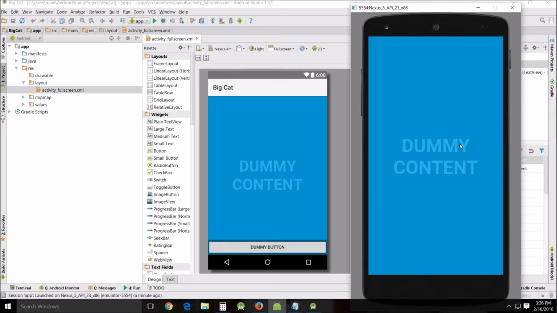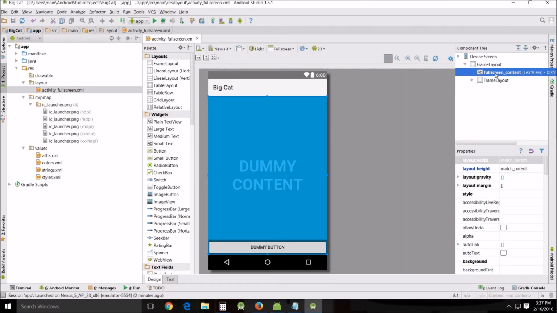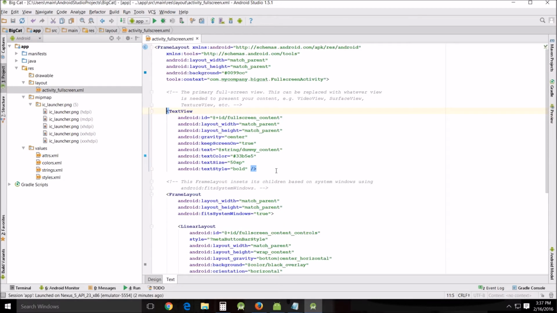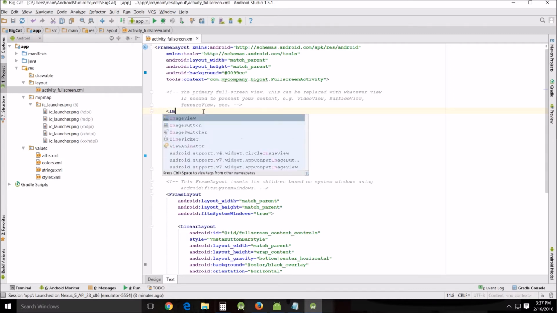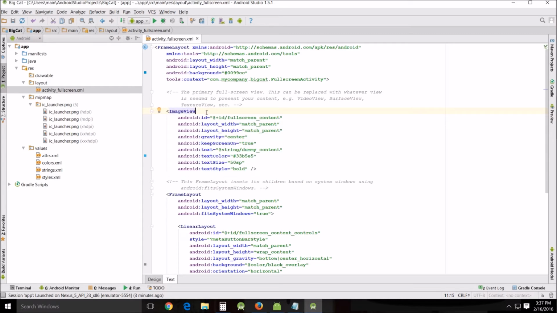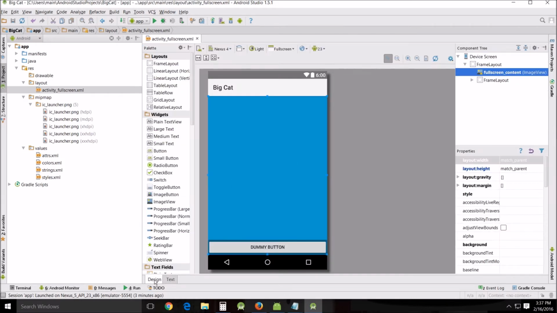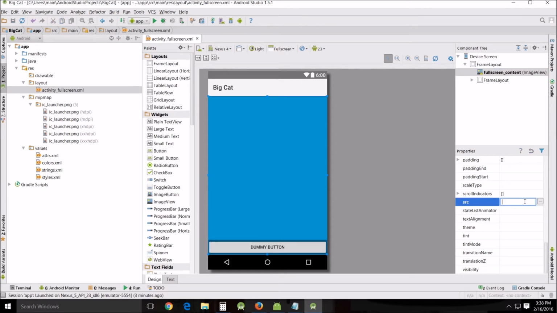So let's begin. Go over here to the component tree, the full screen, and I like to right click, go to declaration, and that goes exactly to the declaration you need. And we're going to be changing this from a text view to an image view. And you can literally just come in here and go text view and replace it with image. There, and you're done. You've replaced it with an image view. Now when you go back to design, the dummy message will be gone. Go back over here and find source and put your image in.